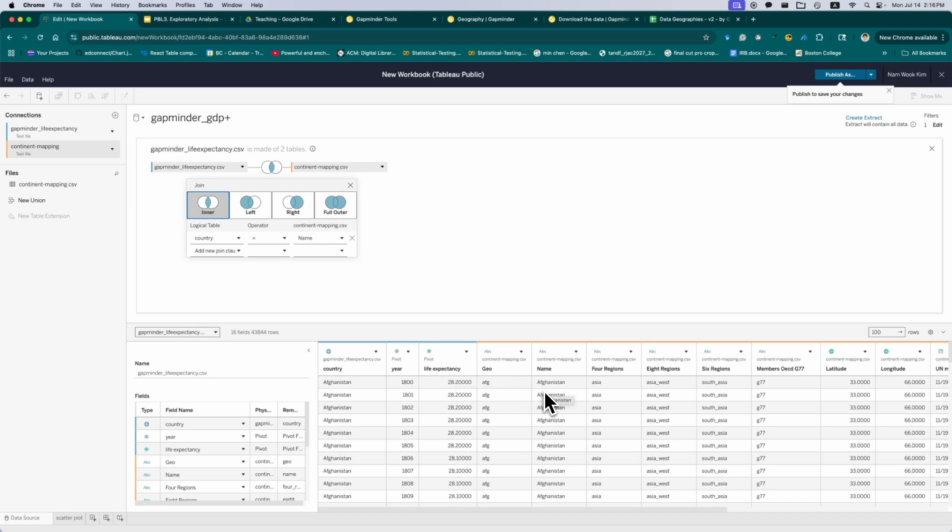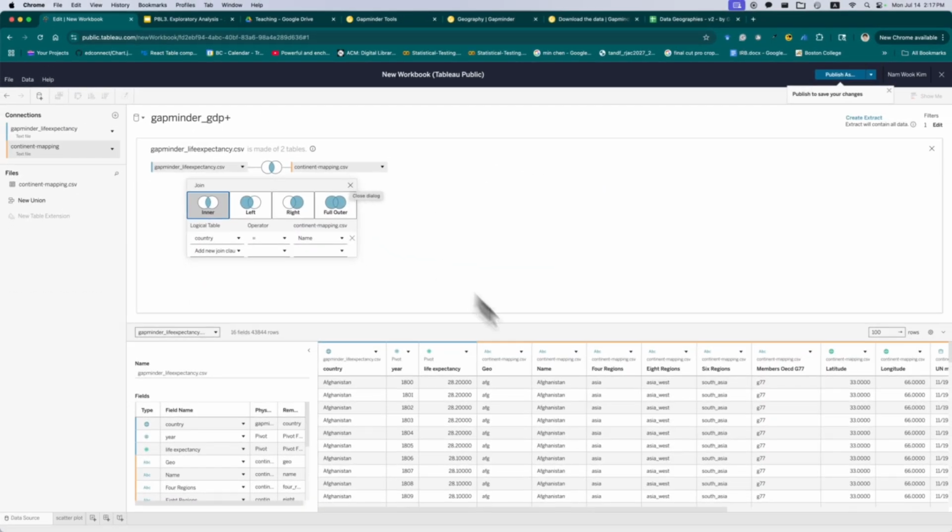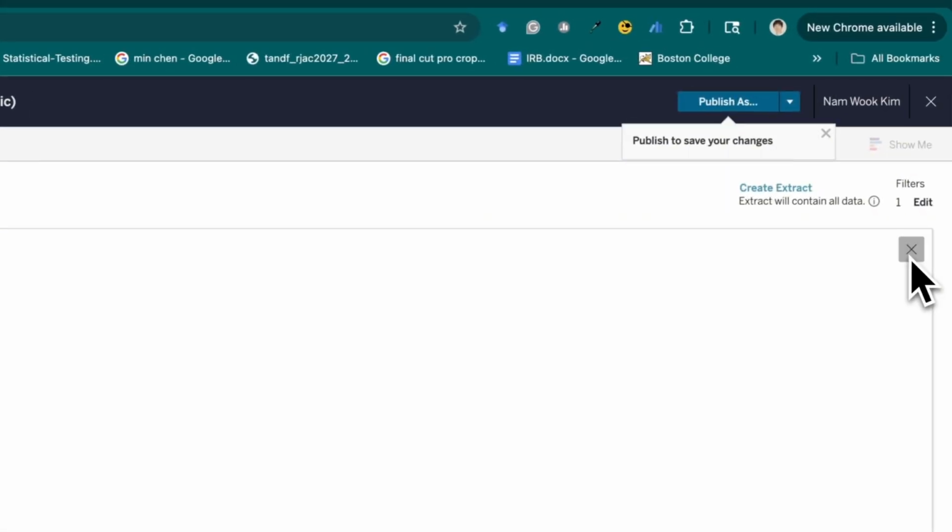On the other hand, the left join means you're going to keep everything in the life expectancy data table and bring additional metadata from continent mapping. The right join is basically the other way around. You use the continent mapping as the base table. The full outer means that you keep every row even if there is no match between the tables. You even keep the rows as is. You basically don't lose any data here. But in our case, we're going to just use the inner join, which means we're going to only consider countries that have this metadata information.